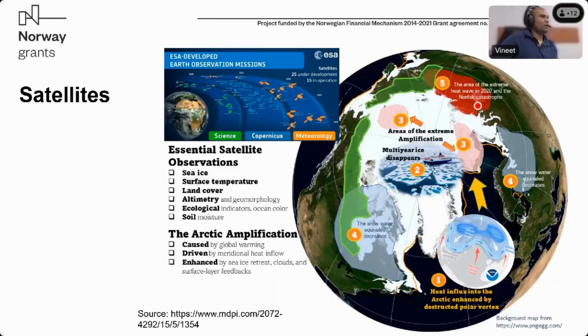Okay, so we come to the last set of tools I will talk about today, which is satellites or remote sensing. And this graphic is from the European Space Agency, which shows what data they are using from satellites to study the Arctic amplification. They are taking data of sea ice, surface temperature, land cover, altimetry, ecological indicators, soil moisture, etc. And all these are the feedback mechanisms which we talked about before, but the main one is, of course, sea ice.